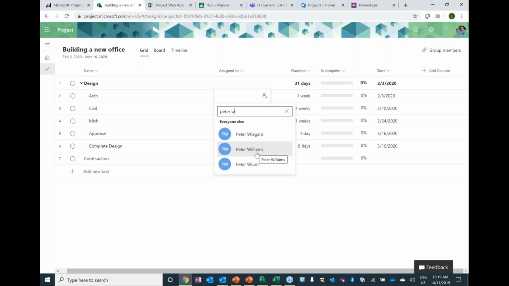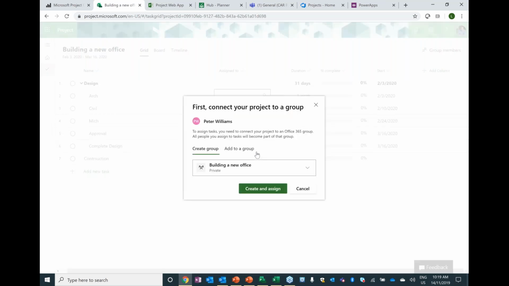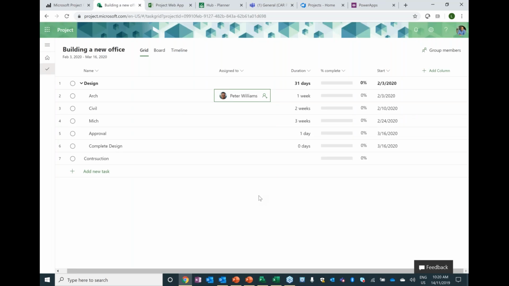And you go, look, I want to assign to Peter. Now it will ask me, okay, well, you don't have a group yet. Do you want to create a group called building a new office? And do you want to assign Peter to this new group? In two actions, I've assigned Peter first, and then in one action I go, yeah, create and assign. So instead of preparing the team or the group and saying Peter Williams is a member of that group, I've done it here in the assignment, and so on.